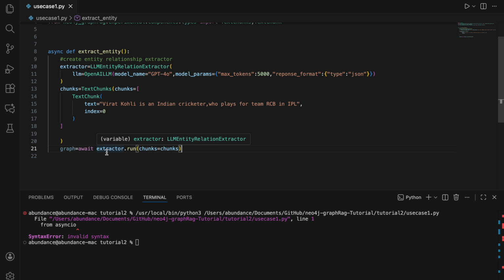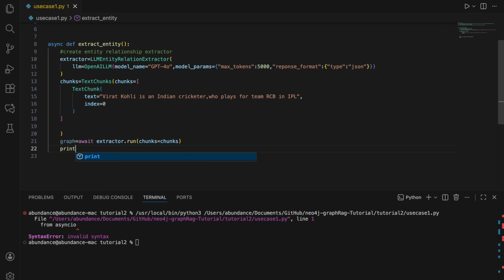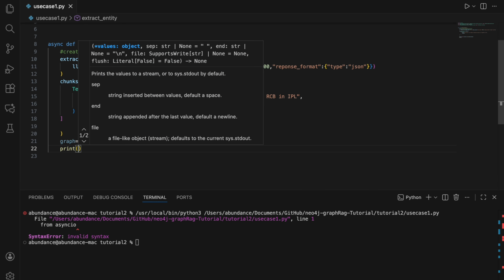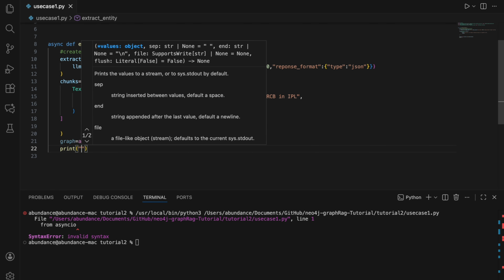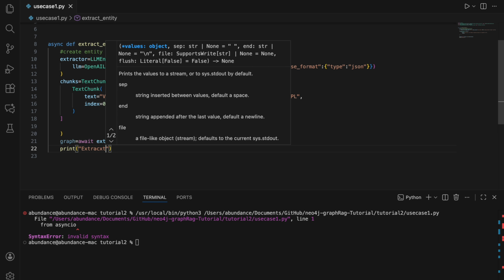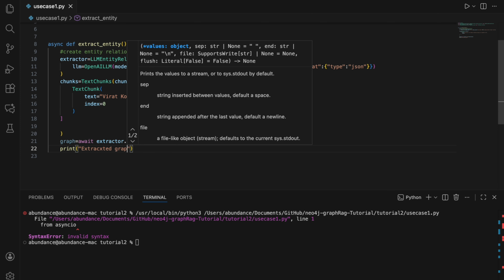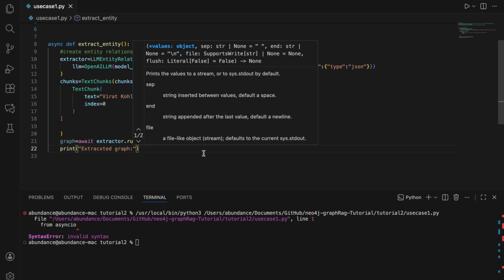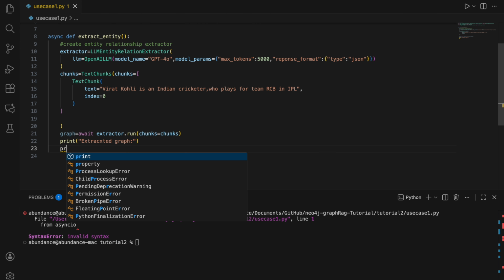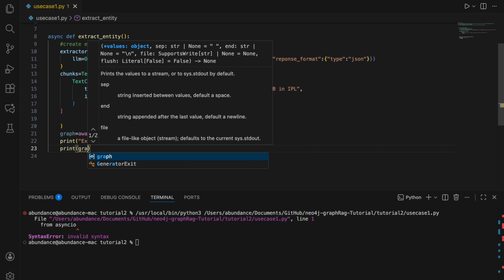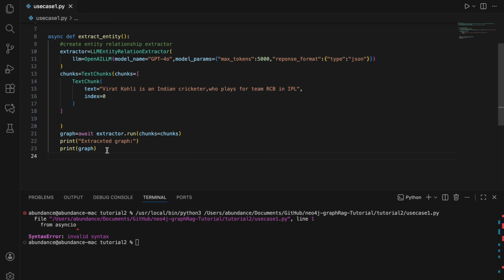Now our job and everything is done. Now let me do what exactly we're going to do here. We're just going to write print, extracted graph, something like this, and then we just print this graph. Let me see what exactly is coming, and based on that we can format it. Okay, everything is done.